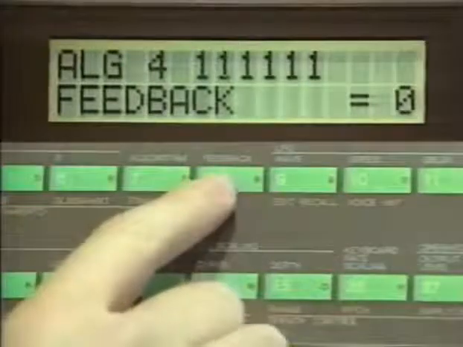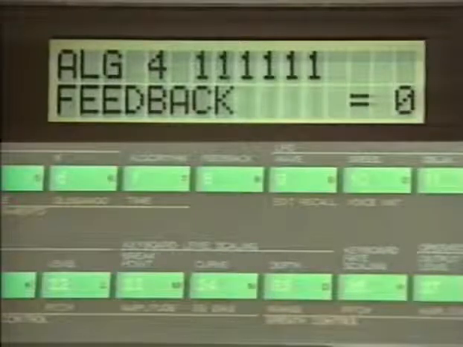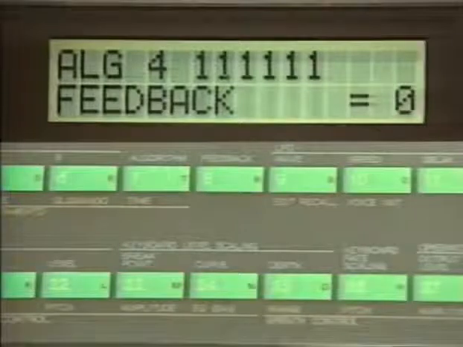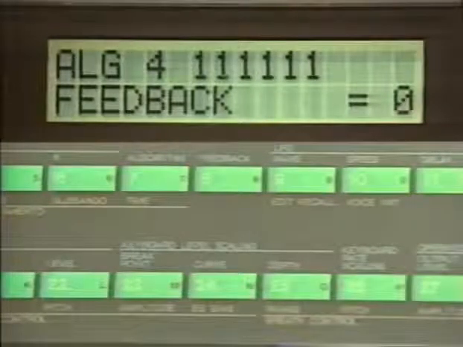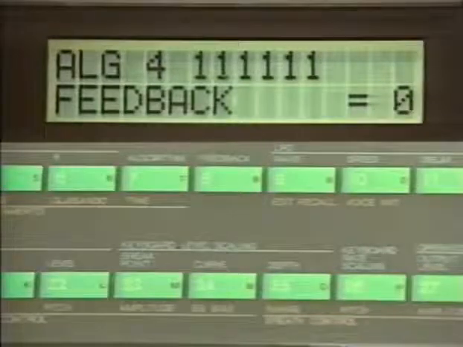This is the feedback parameter on the DX7. It's the DX7's equivalent of being able to introduce noise into a sound. If we increase the feedback level from 0 to 7, hear what happens to the sound.